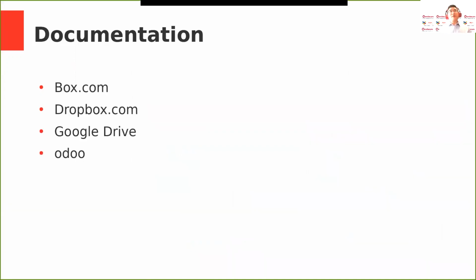And the documentation function for you. And we all know we can use Box.com. It's more tailored for the business. Dropbox, although it's tailored for personal use, I saw people with businesses using Dropbox as well. Of course, with Google Suite, the Google Drive, you can store your product documentation there as well.